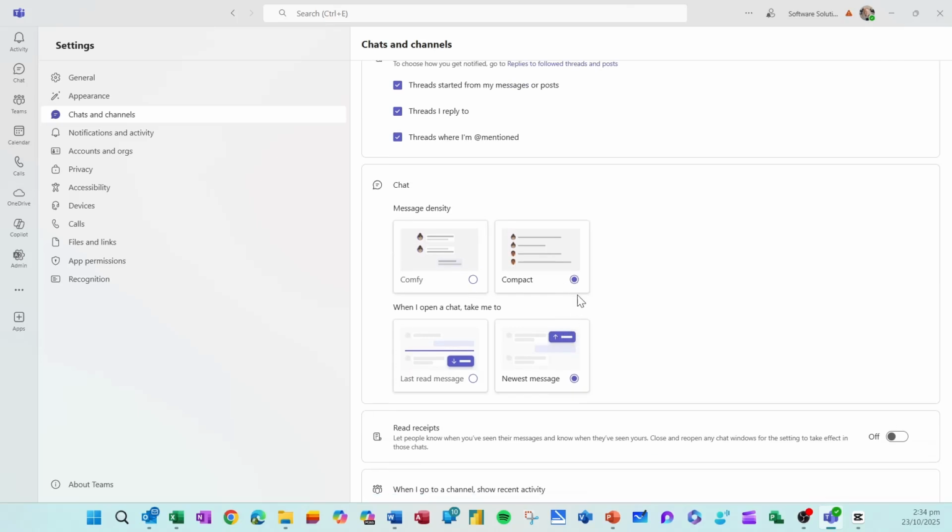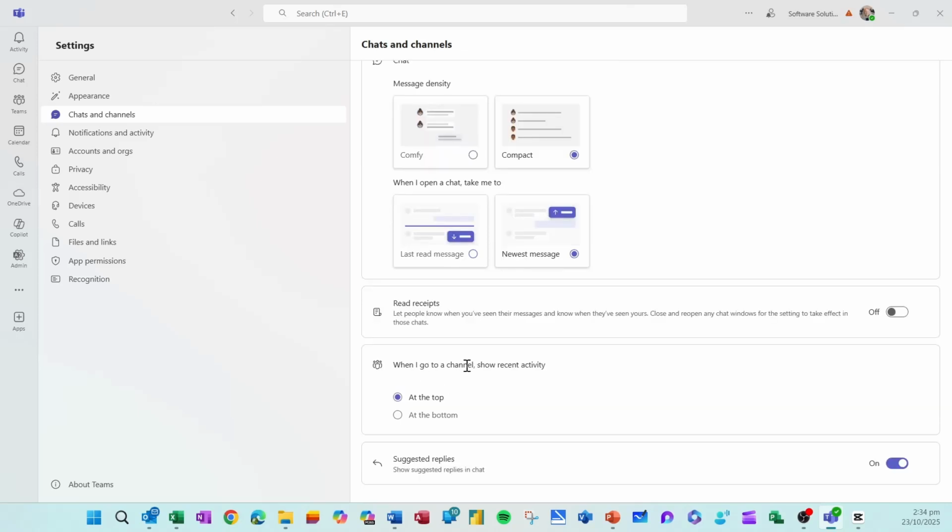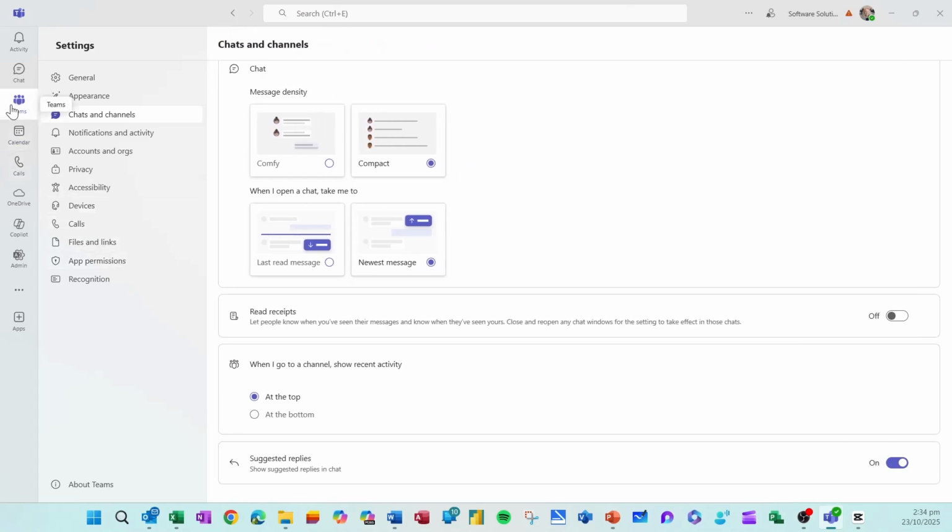And further down, I've also asked for a compact chat layout. And when I open a chat, I would like to be taken to the newest message. And further down, when I go to a channel and I show recent activity, I'd like to see it at the top of the channel. So there's just some settings that I think are important in Microsoft Teams. Now I'm going to go back to the Teams button.